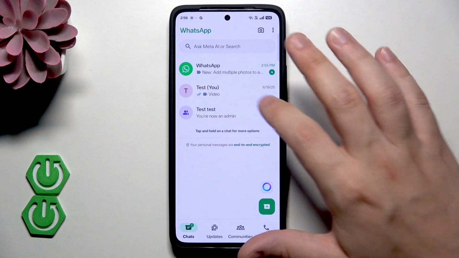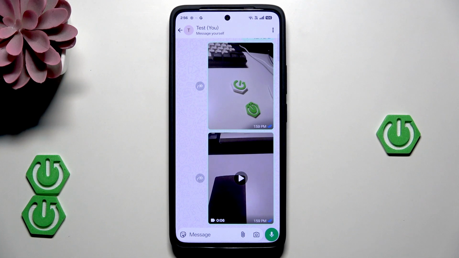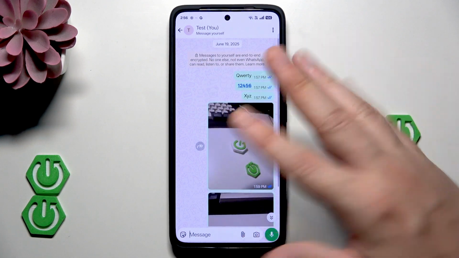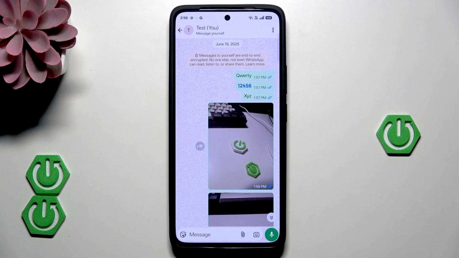Alright, and now as you take a look, all of the messages, including videos and the photos, has been successfully restored on our REALME P3.